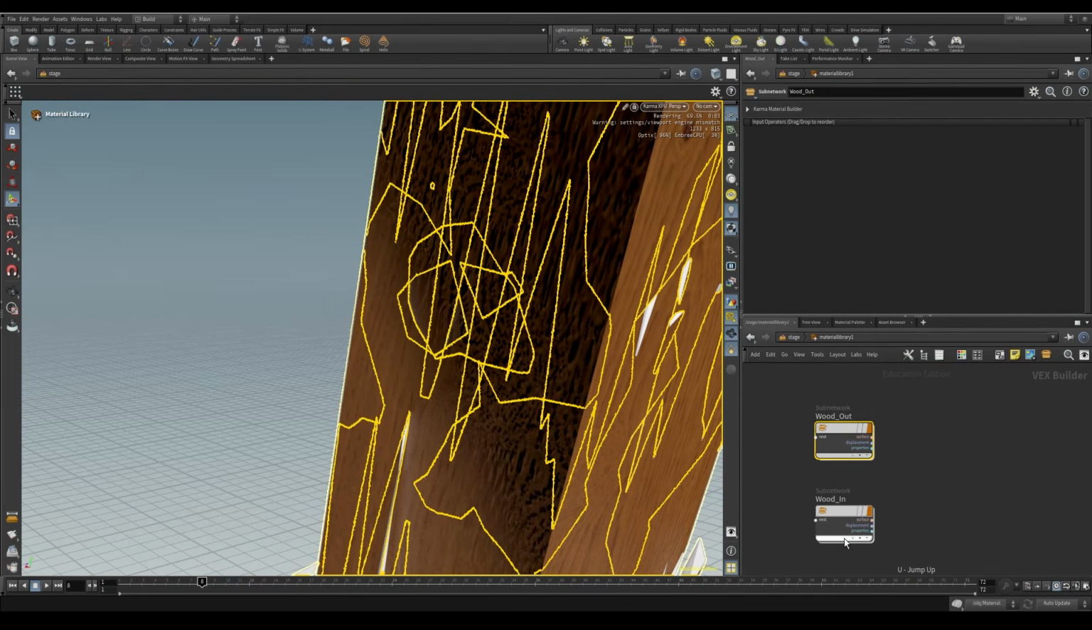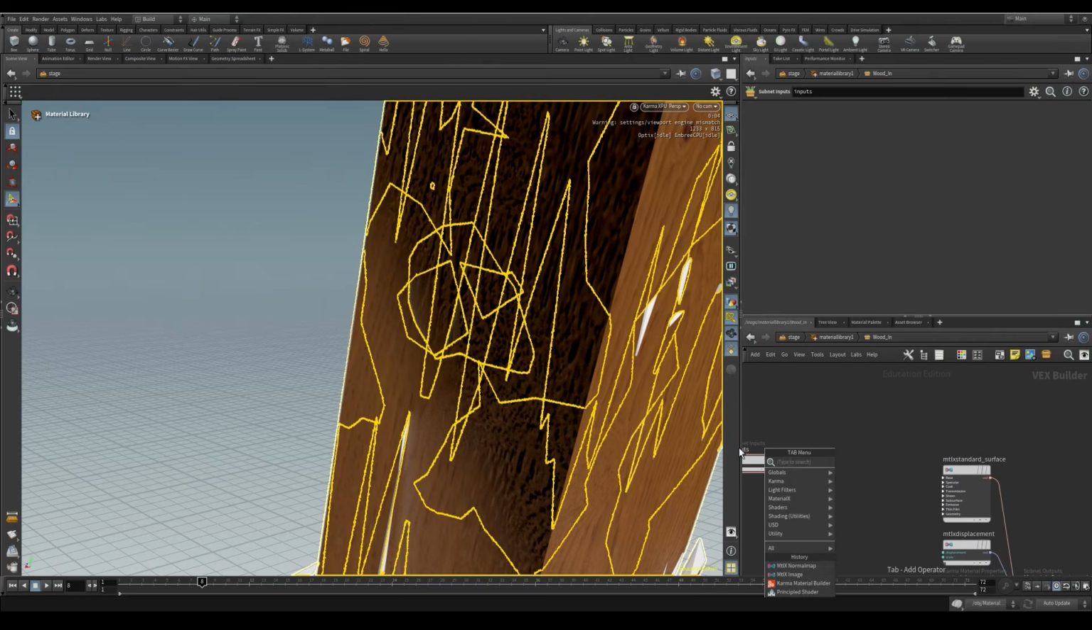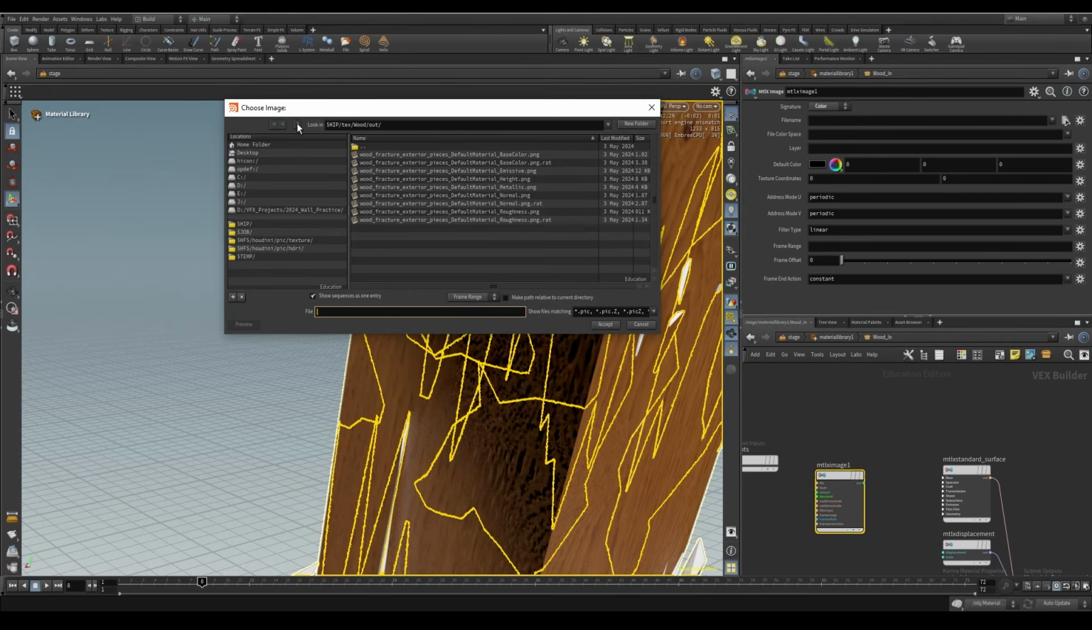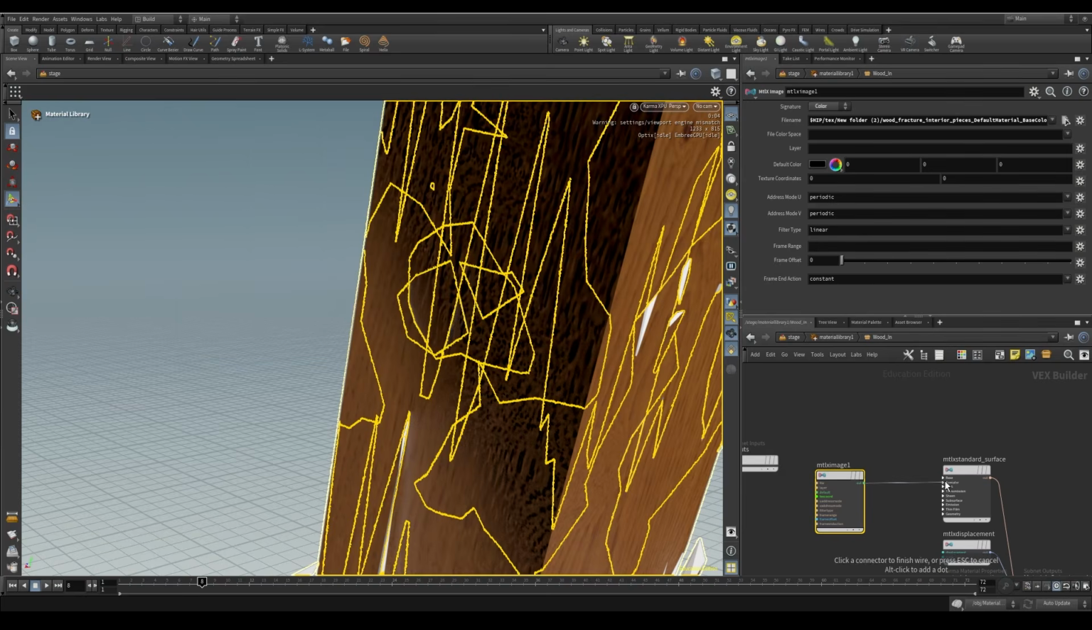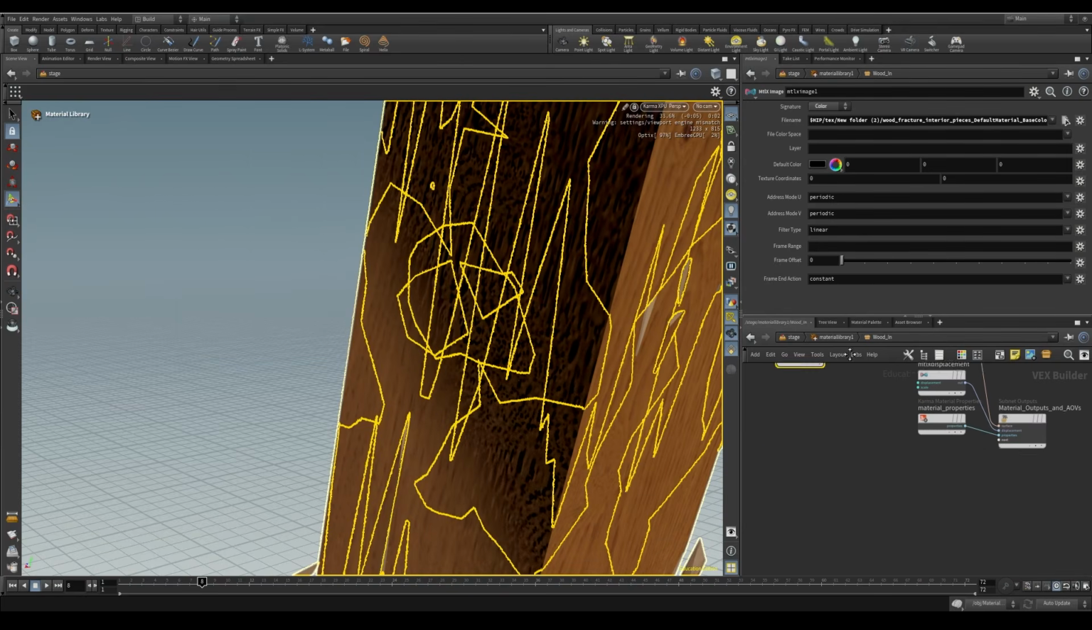So I'm gonna hit U. Let's go into the wood in, same process. So we're gonna go image, file. Now I gotta go navigate to this. I put it right here. Here it is, base color, same thing. And there we go. You can see it starting to pipe in there.